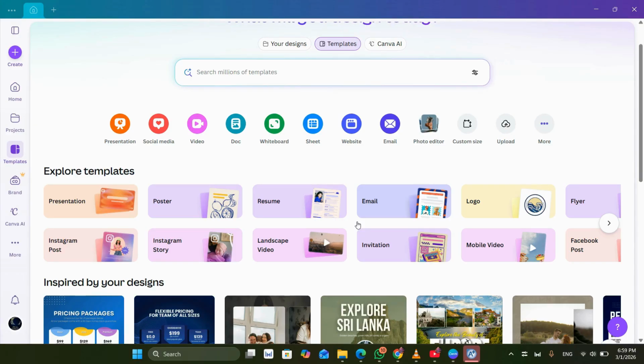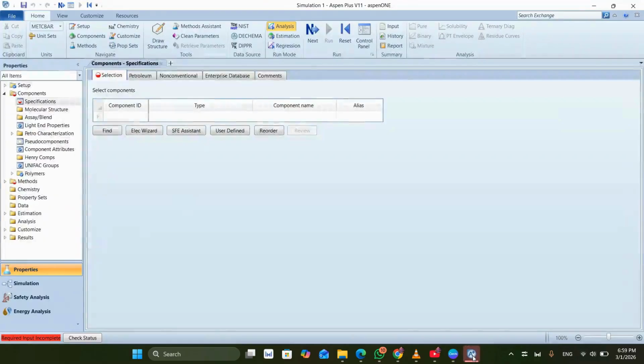In this video, you will learn how to connect material streams, set stream conditions, run a simulation successfully, and understand mass balance in Aspen Plus. So let's give it a start.